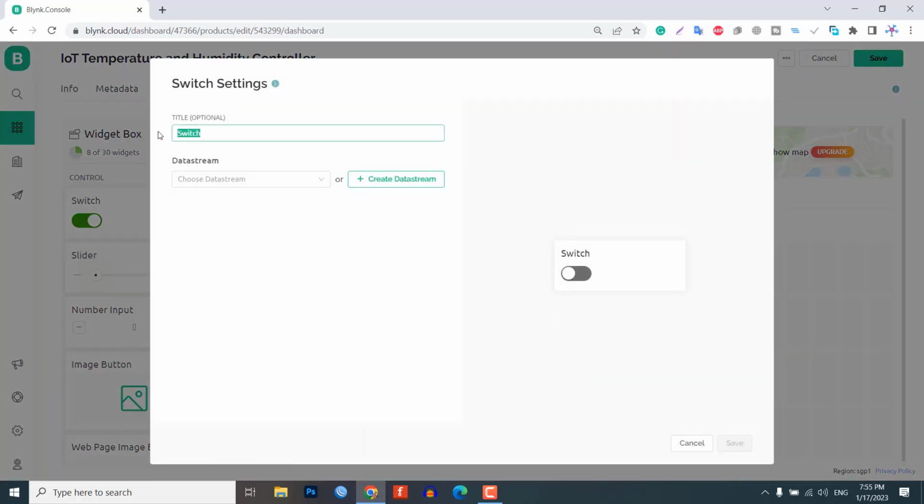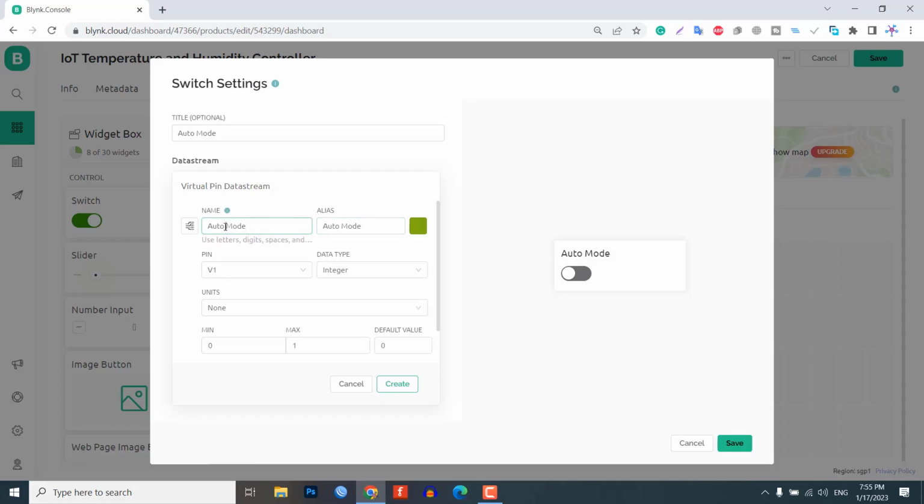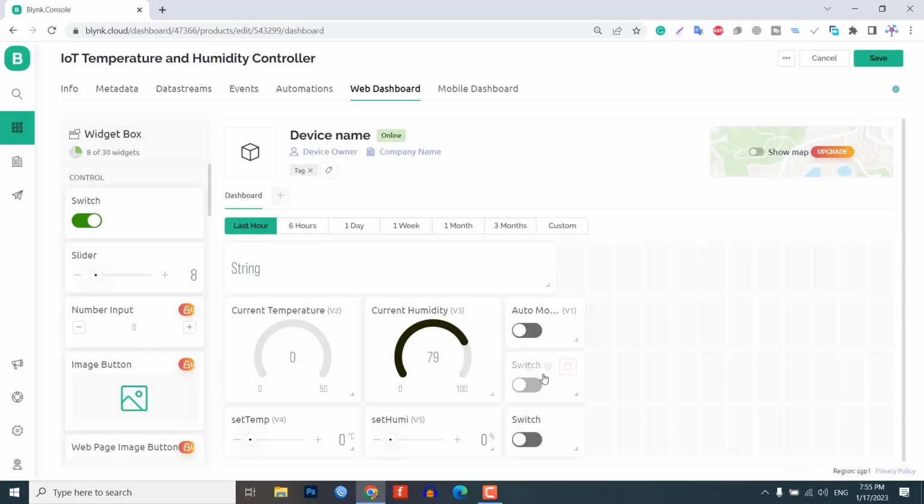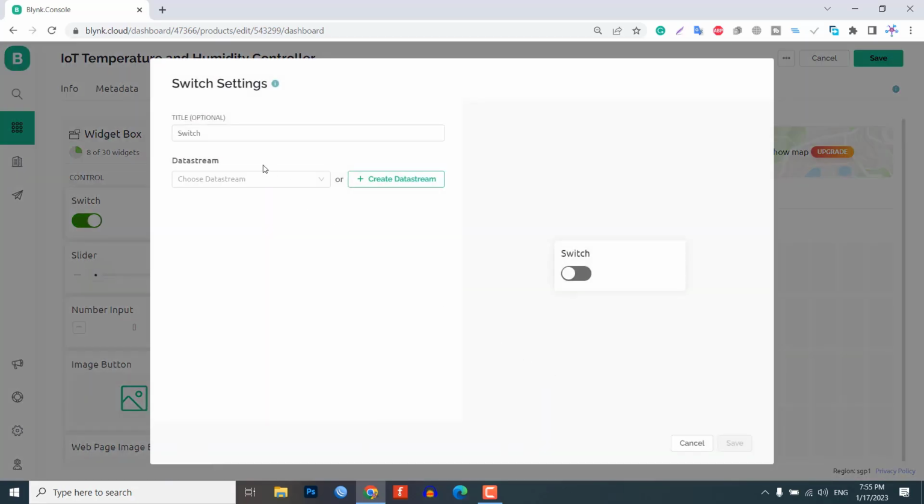It is used to set the humidity threshold value. Now configure the button for switching modes. Name the widget Auto Mode and assign the virtual pin V1. Set the data type to integer. If this button is in the off state, the device will be set to manual mode.